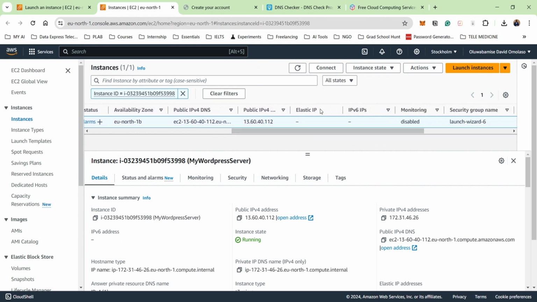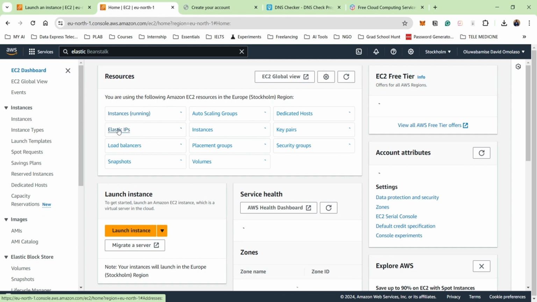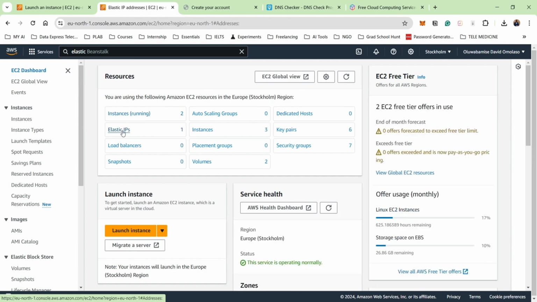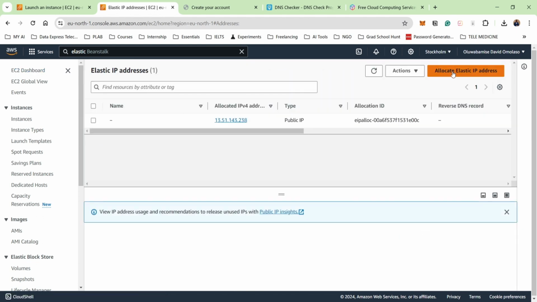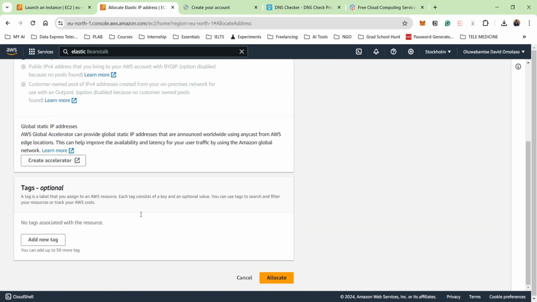There is something called an elastic IP. You don't want this IP address to keep changing each time, so you want to make sure it is fixed. So you use your elastic IP address. You can see elastic IPs here in your EC2 dashboard. Click elastic IPs, then select allocate elastic IP address. Then click allocate.